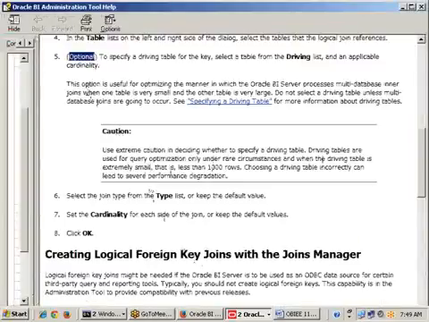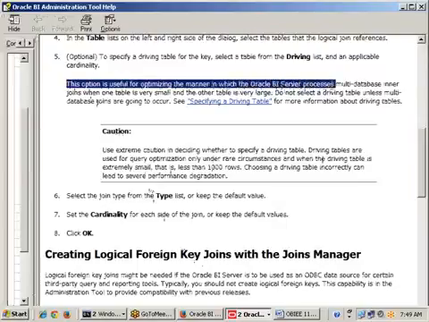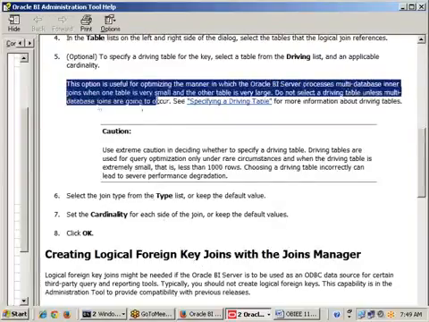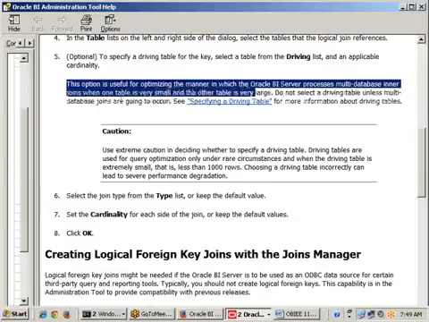That's my next point here. This option is useful for optimizing the manner in which the Oracle BI Server processes multi-database inner joins when one table is very small and another table is very large. So particularly this property is useful if you are 100% sure that this table's number of records is always less than the other table. Let us say the dimension table and fact table scenario: dimension table records are always less than the fact table. If you are 100% sure, then I can select the dimension table as a driving table.